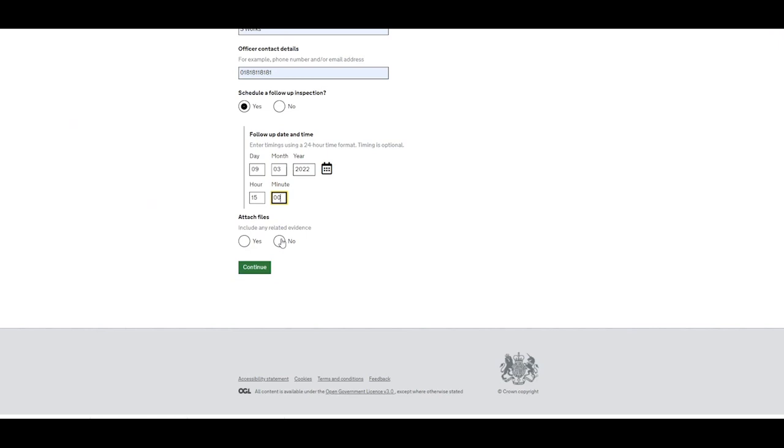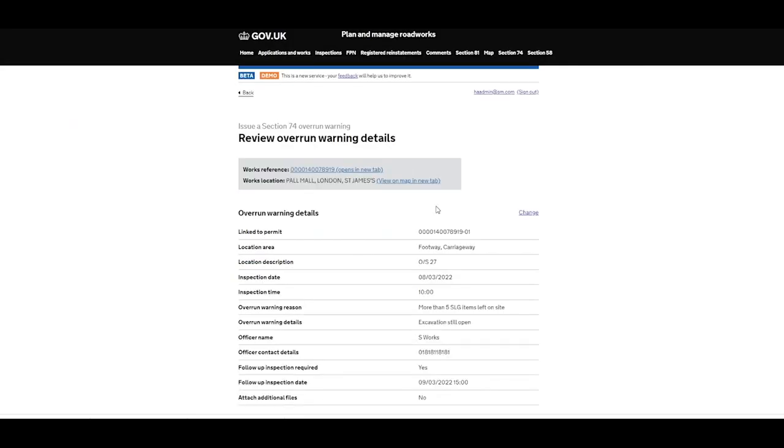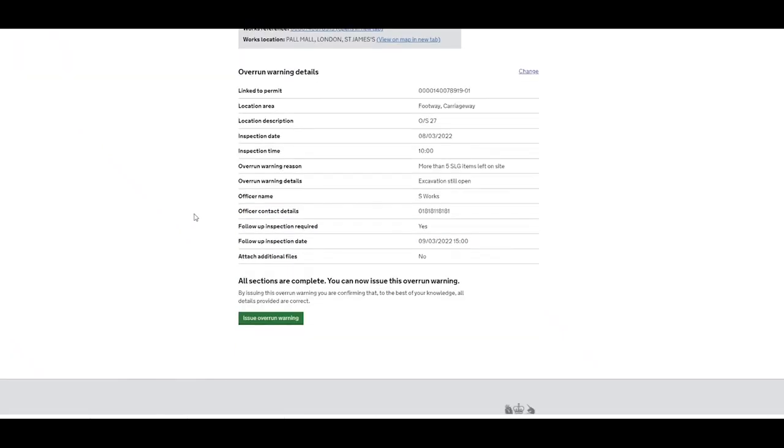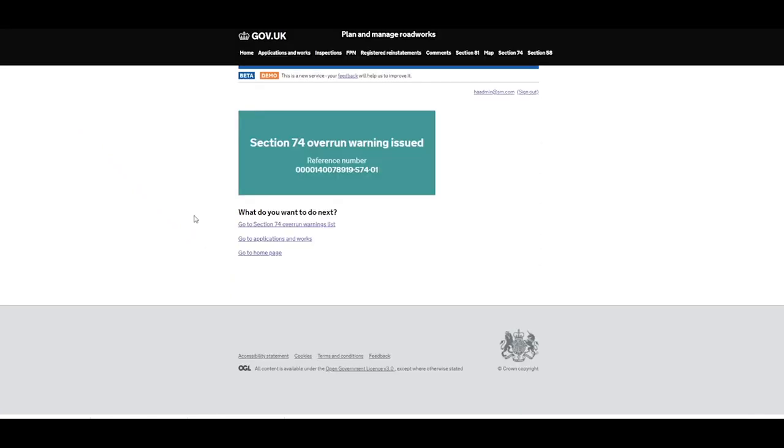Attach files. You would normally, I strongly recommend, but we'll say no for this exercise. That is the usual file upload journey. And it's as easy as that. I am going to issue this overrun warning. Beautiful, beautiful. So that is out there in the world now.